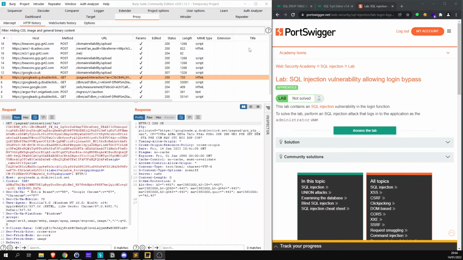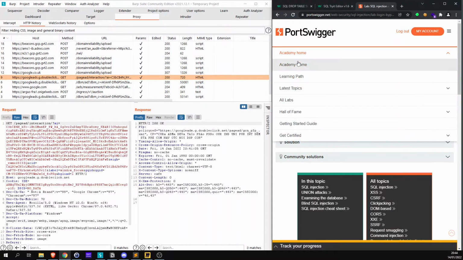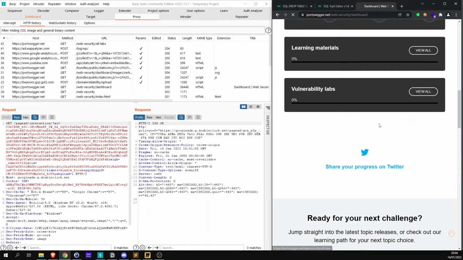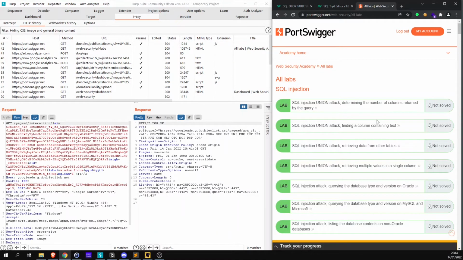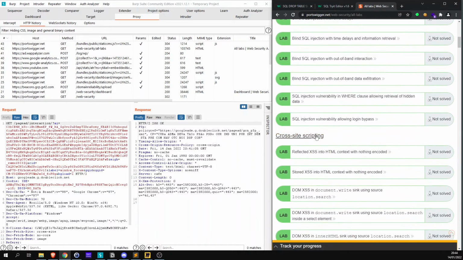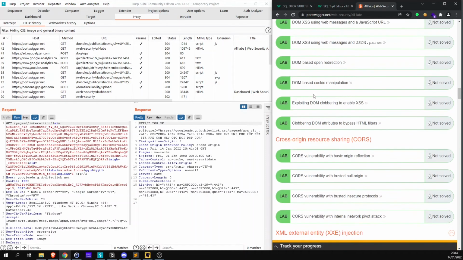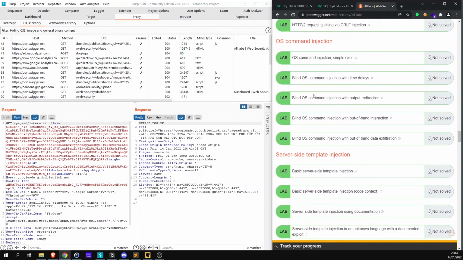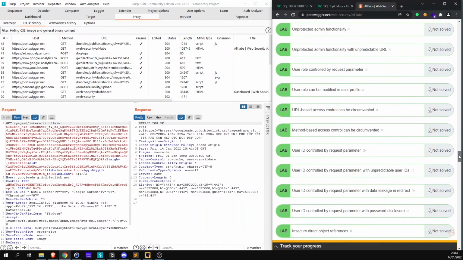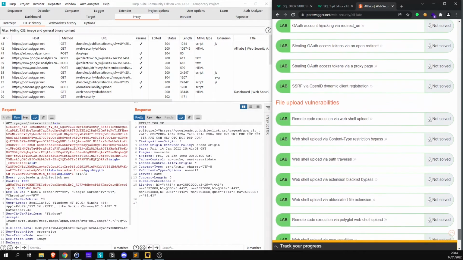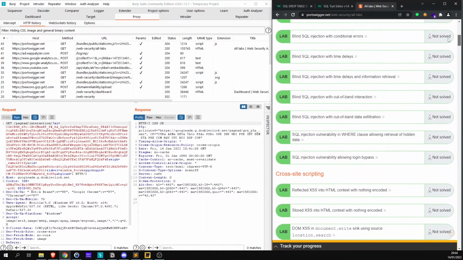I'll show you. So on the left here this is Burp, on the right this is PortSwigger. So if we go to Academy Home, let's say Vulnerability Labs. So these are all their labs. So they've got SQL Injection, loads of labs about that, cross-site scripting, cross-site request forgery, loads and loads and loads. So if it's something you really want to get into, it's definitely worth coming here and practicing. It doesn't cost you anything.